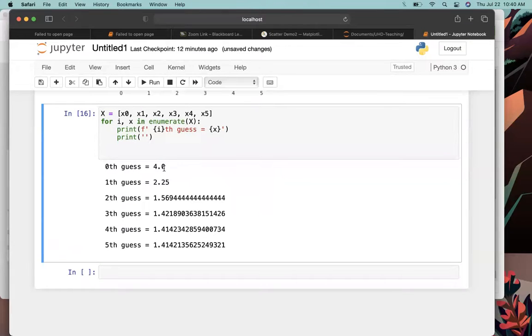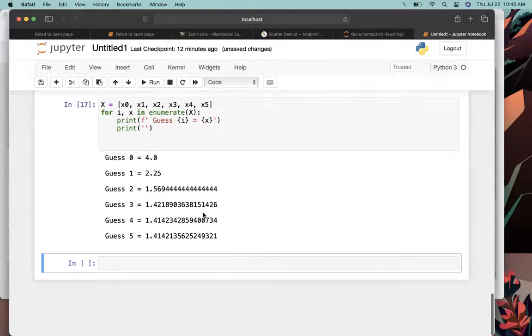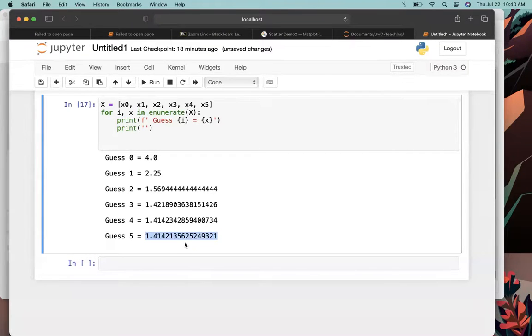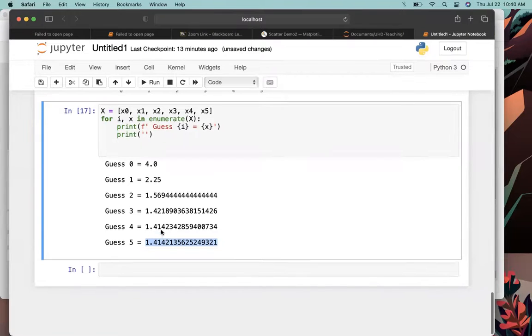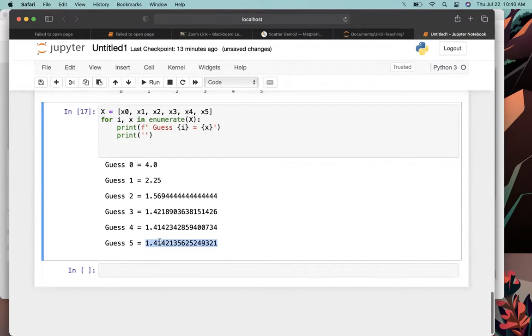So we started at 4, 2. Oh, that's annoying. Let me just. Yes, make it look better. So this looks to be an approximate solution. And if you check with your calculators or you Google square root of 2, this will do it for you. This will be probably a better approximation than you'll get.